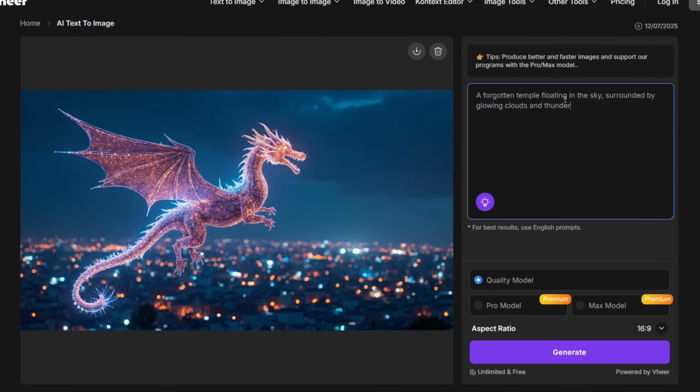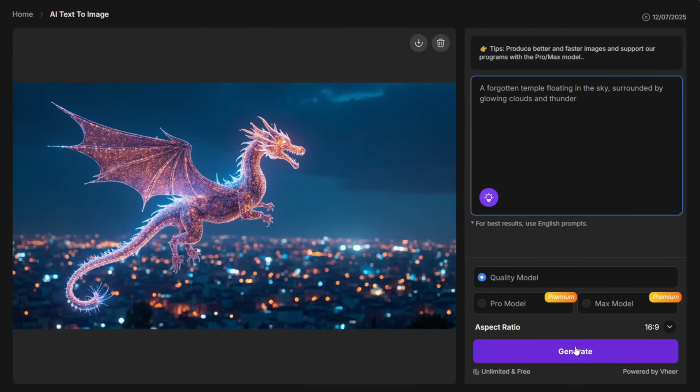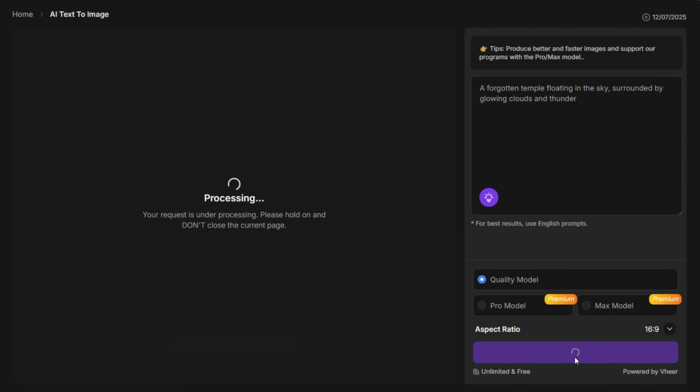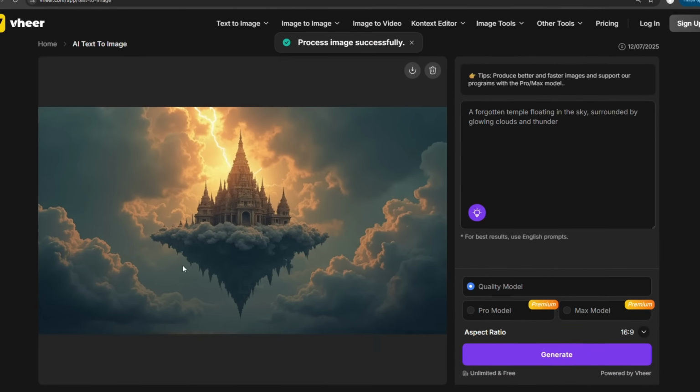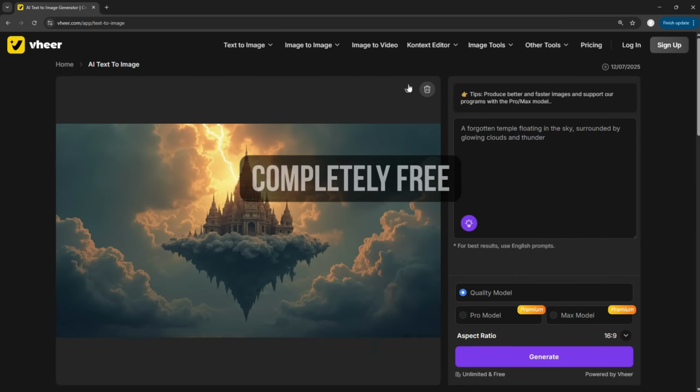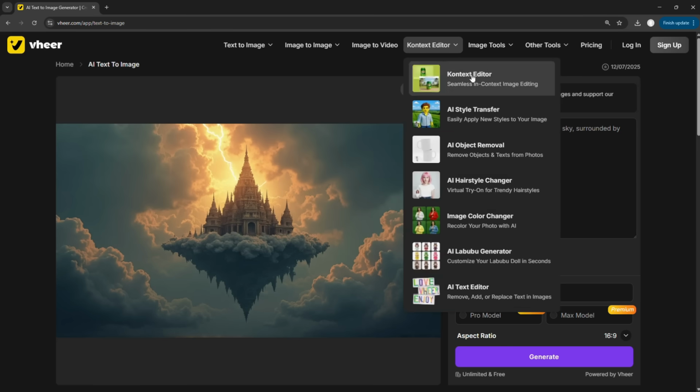Next I tried: a forgotten temple floating in the sky, surrounded by glowing clouds and thunder. And this one, even more cinematic, dramatic lighting, dreamlike details, and completely free, no login, no watermark. But here's where it gets interesting.